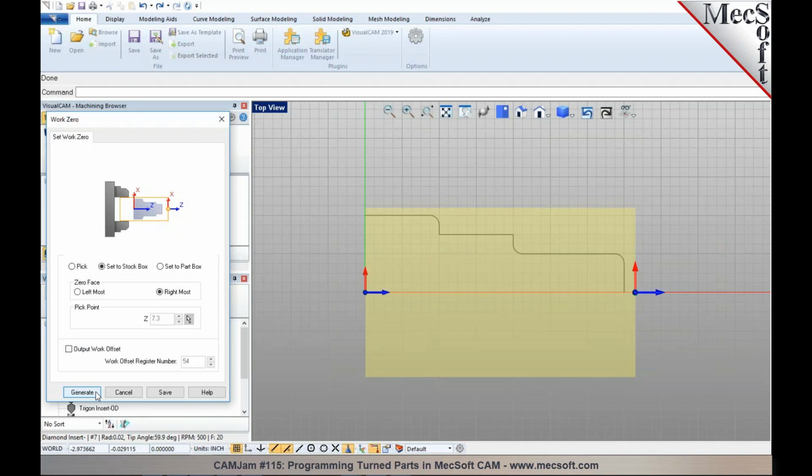Uday, somebody had a question about Z0 not being on the face of the part. So this is exactly what Uday just showed, how to set the 0 to the face of the part, and hope that makes sense. Thank you.